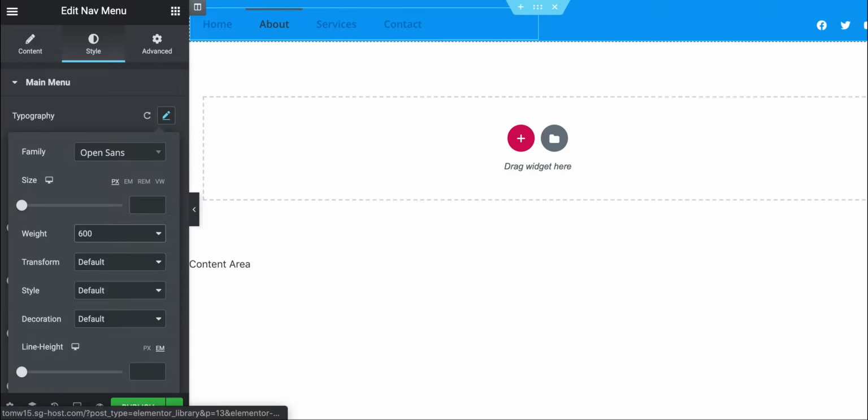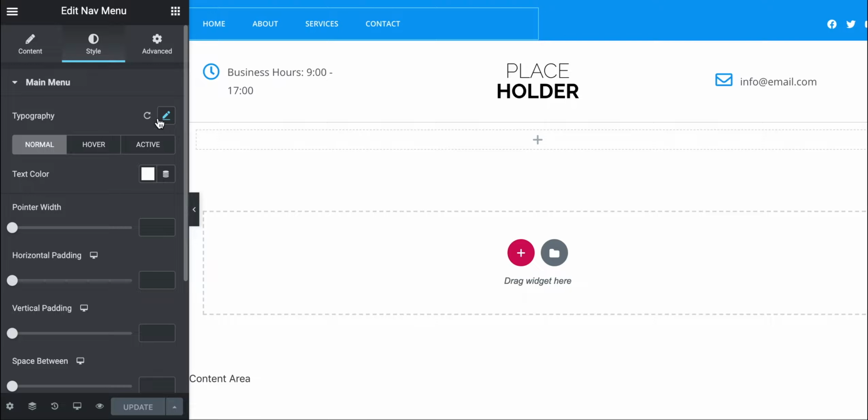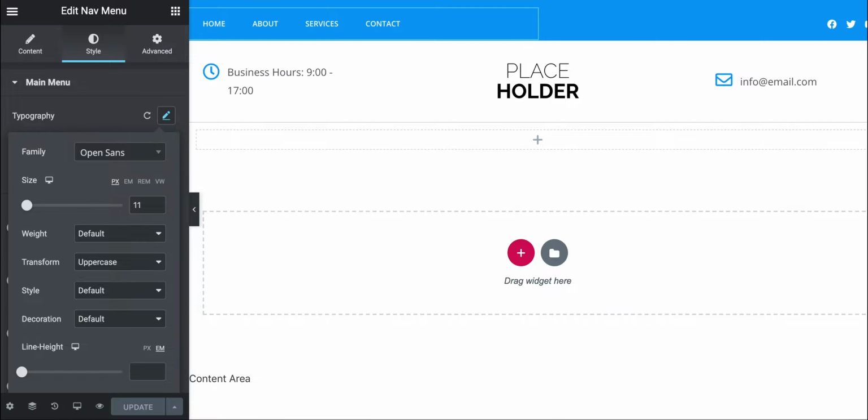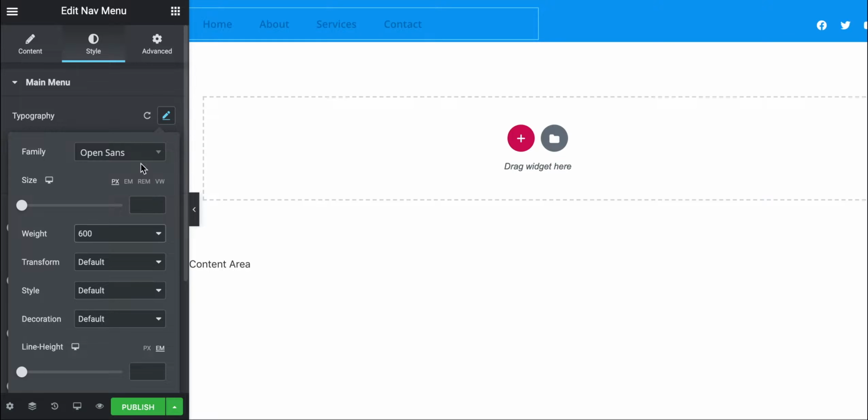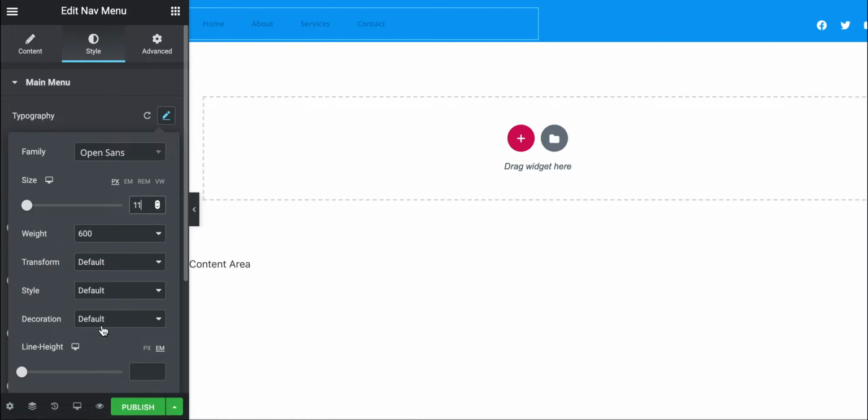The size looks a little bit big, so we're going to change this. What size have we got on this reference website? We've got 11, so we're going to change our font size to 11 too. You'll also notice on the reference website, this was all capitals. We can do that really easily by clicking on transform and uppercase.